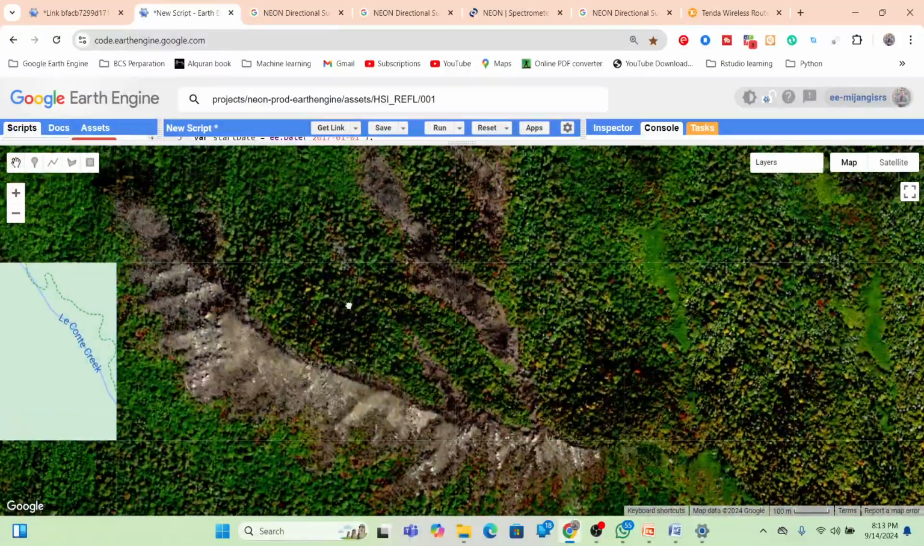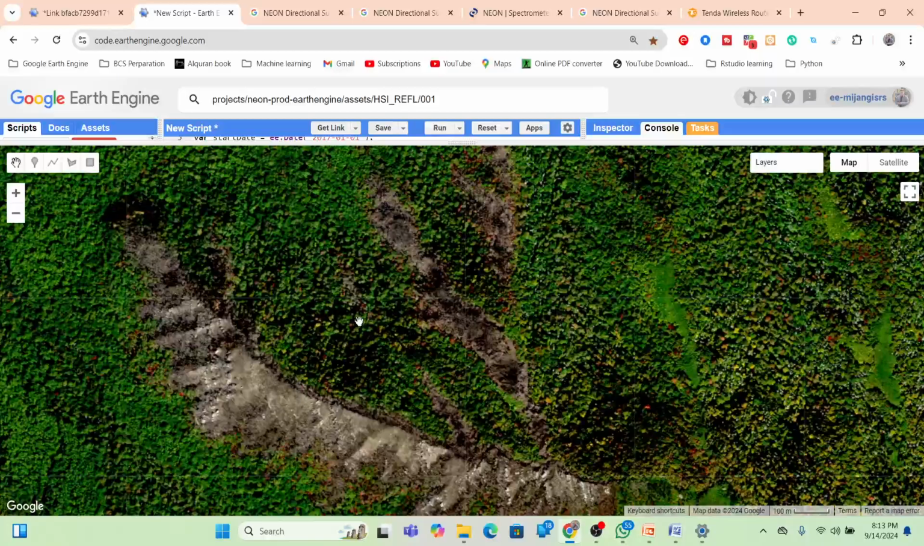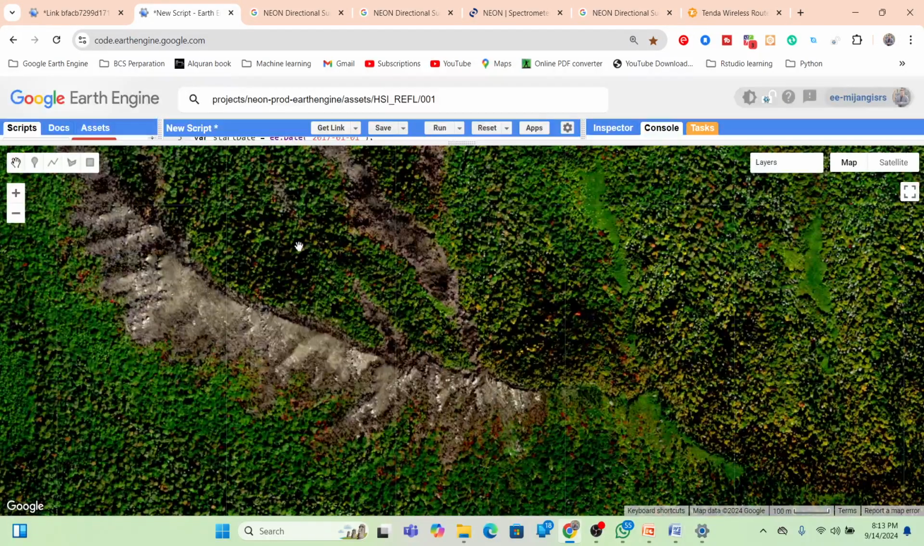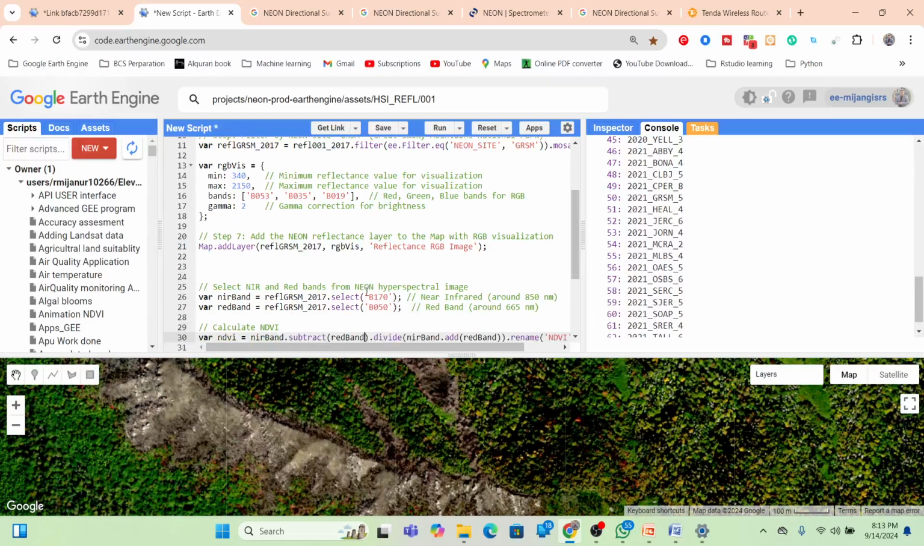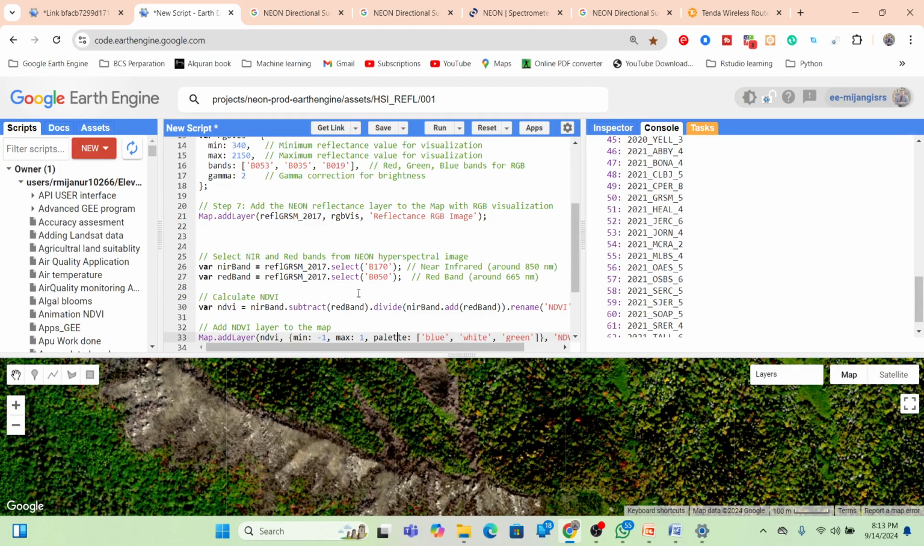Further, I want to make the NDVI, and extract the healthy vegetation and also the stressed vegetation from this NDVI map. It's very normal. We can simply calculate the NDVI using the formula of near infrared minus red band from the NEON hyperspectral imagery. I call my imagery and select the near infrared band and the red band, around 665 nanometers and around 850 nanometers. This is the near infrared band, and this is the red band. Then calculate the NDVI: near infrared band minus red band, divided by near infrared band plus red band.